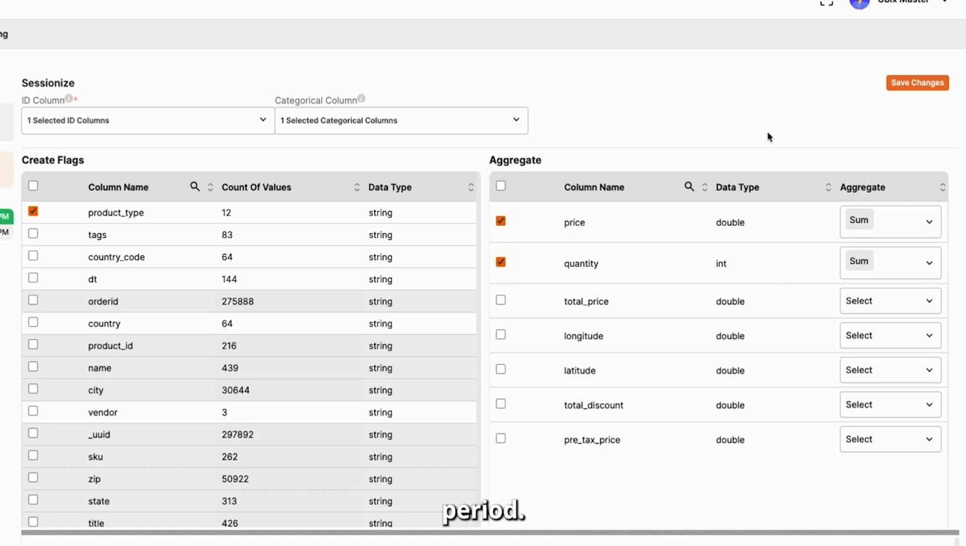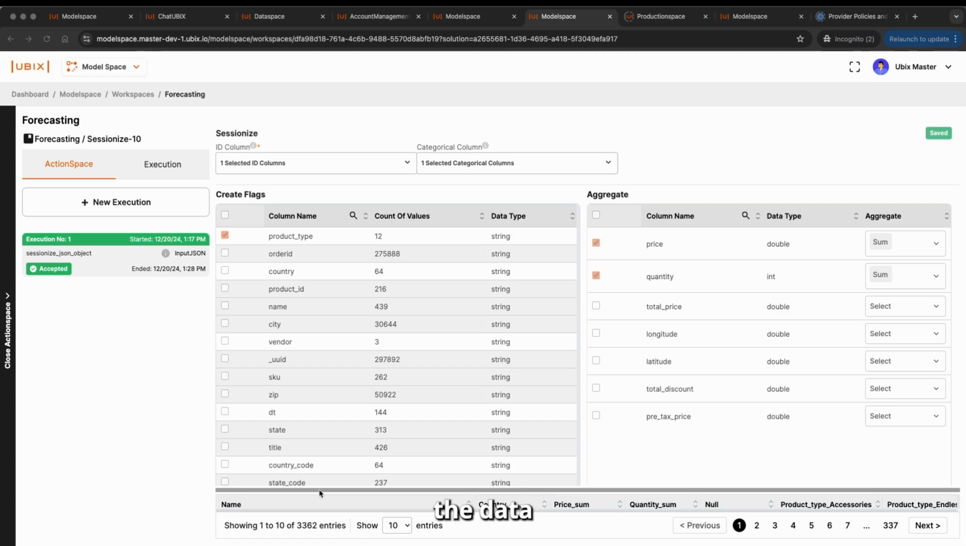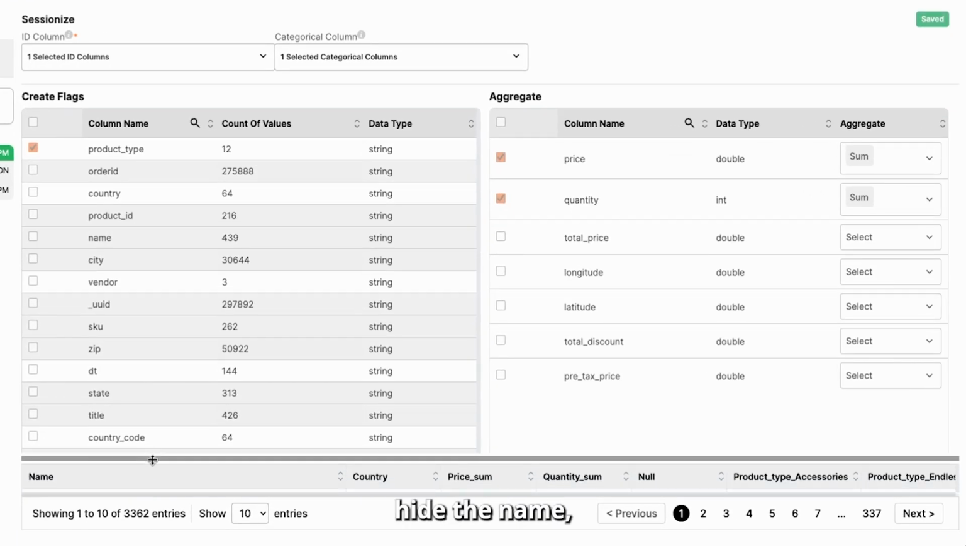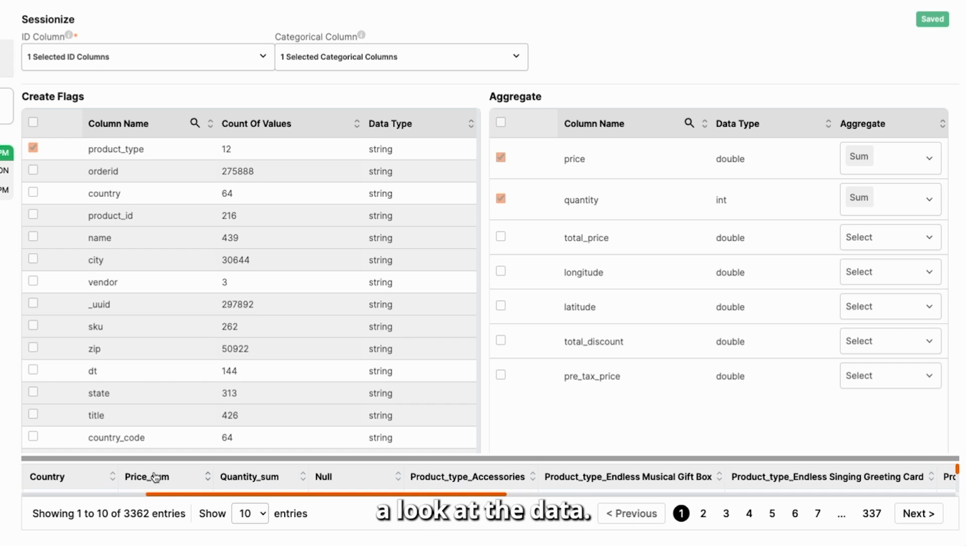In this time period, I hit save and I hit execute. Now this is done with execution. I can take a look at how the data has changed. I'm going to hide the name, which is our unique ID, and let you take a look at the data.